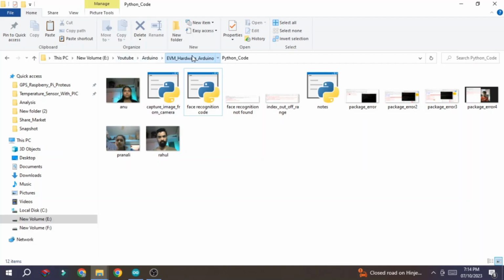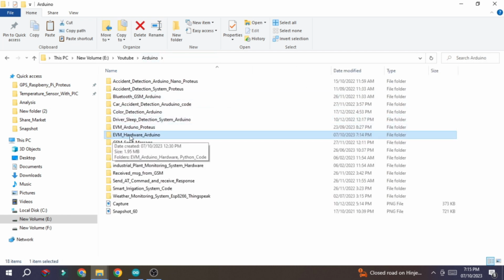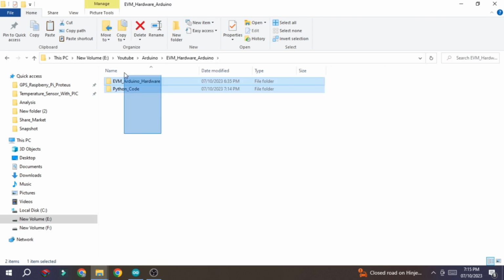Before running this project, first you have to download this electronic hardware Arduino folder from my webpage link given in the description. From that description you can download this folder. It will be in a zip file. You have to unzip that one. Once you unzip, you will find these two files.